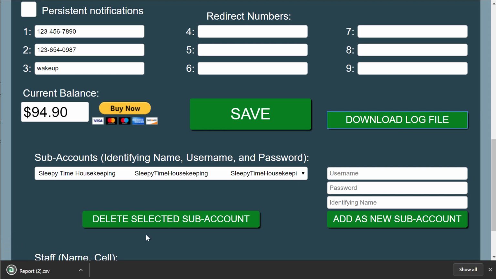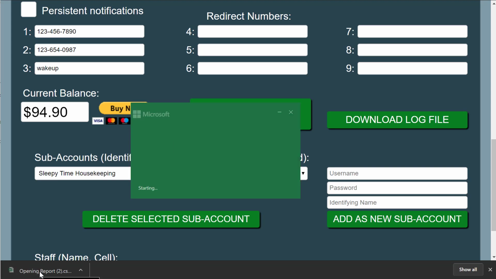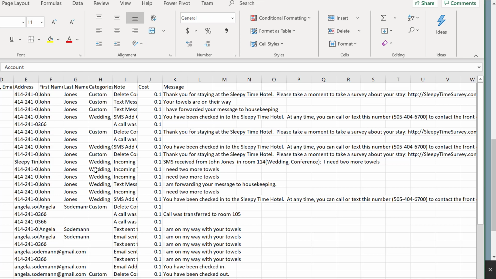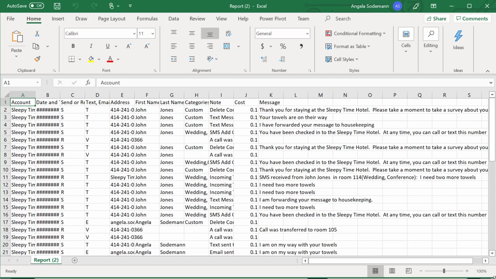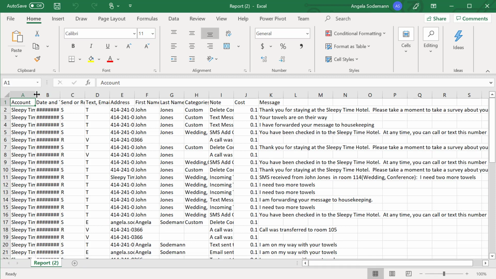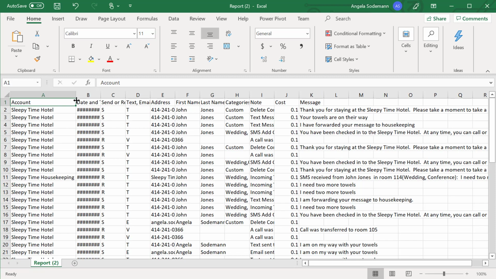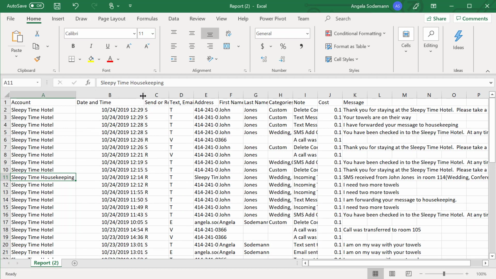I have Excel installed on my computer, so for me this file will open in Excel. Because we're signed in as the main account, we will see log entries for the main account and also for all of our sub-accounts. If a sub-account downloads a log file, they will receive only the log entries for their own sub-account. The log includes all communication done through InnService for the last 30 days. Records older than 30 days are archived and are available upon request.